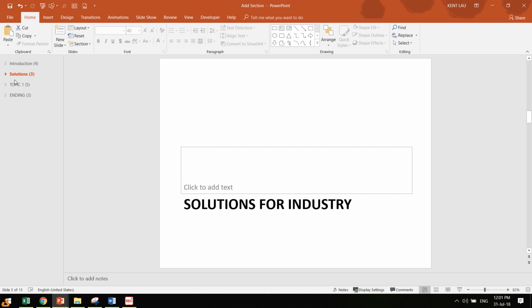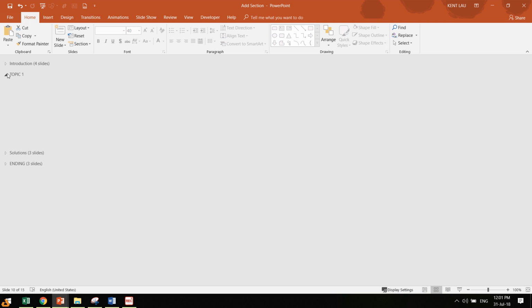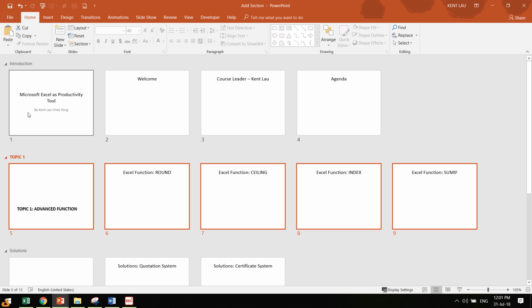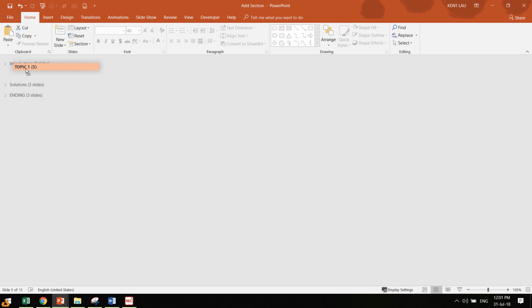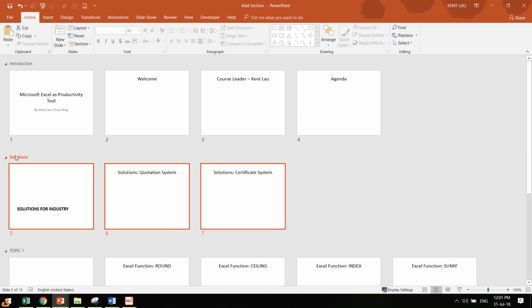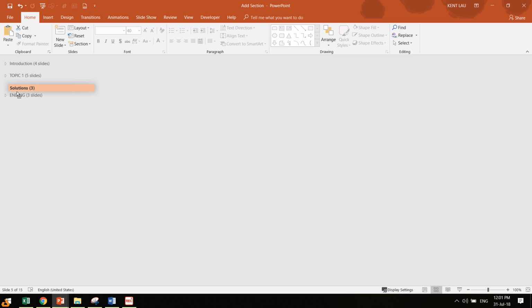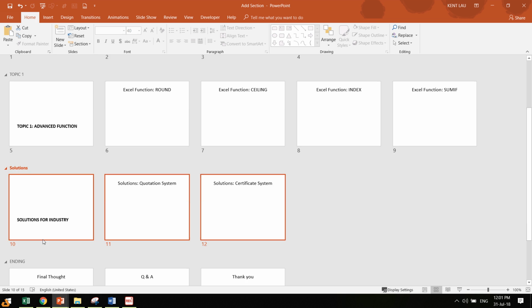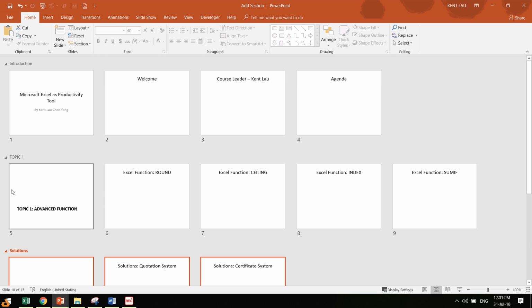Next, we can also click this and drag over here. And while you are in slide sorter view, you can do the same. You can right click, expand all. You can drag this all over here, or maybe you want the solutions to come first, then only topics. You can do so. So this is a very handy way to manage a group of slides all at once. Click the section header, you can move all these three slides to a different position.